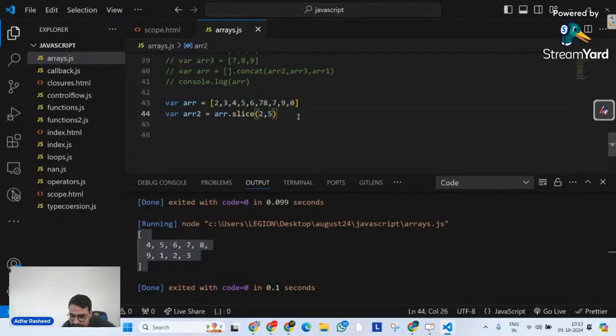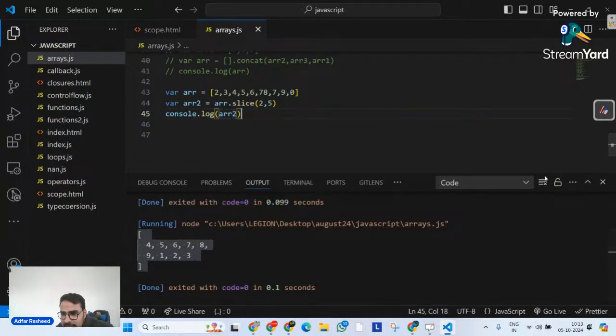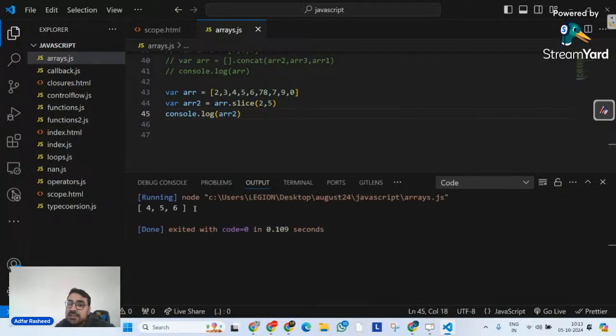If I try to console.log my ARR2 over here and print the output, you can clearly see we have created a slice from our original array, a sub array. So if anyone asks you, hey, this is an array, I want you to create a sub array out of it, what's the method that we will use? We will use the slice method.